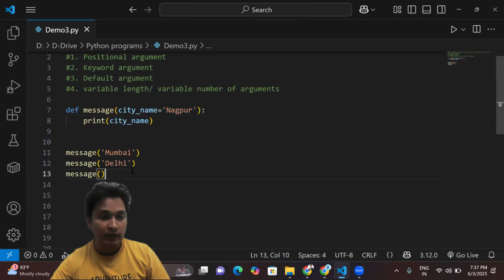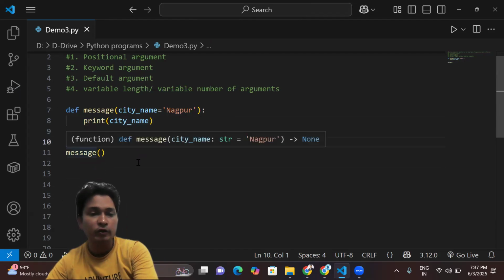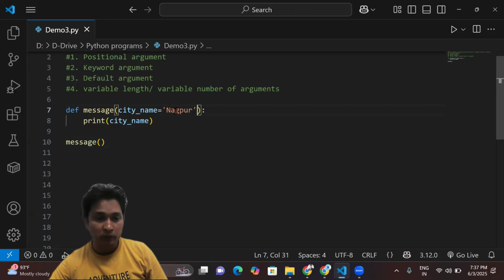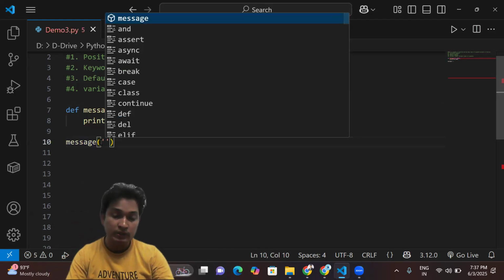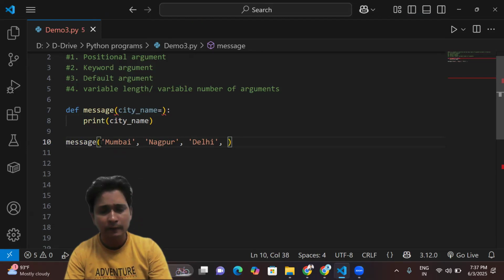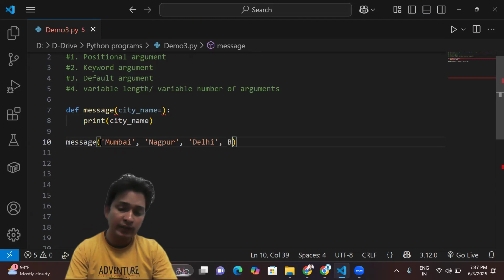That is good. Now variable length arguments. Variable length argument is again very important and very interesting. In a variable length argument, you are going to pass the length of arguments, or you can say the number of arguments. So I'm just going to take, suppose, Mumbai, then Nagpur, then Delhi, and I'm going to take another city name.